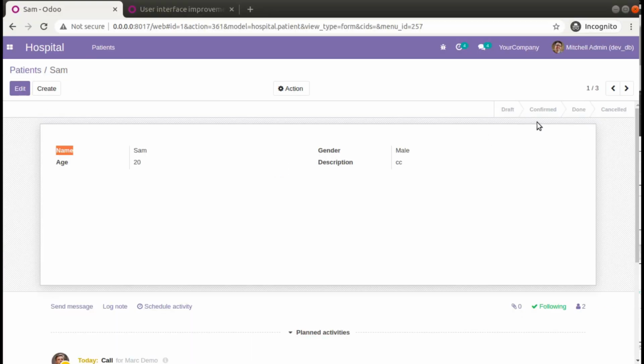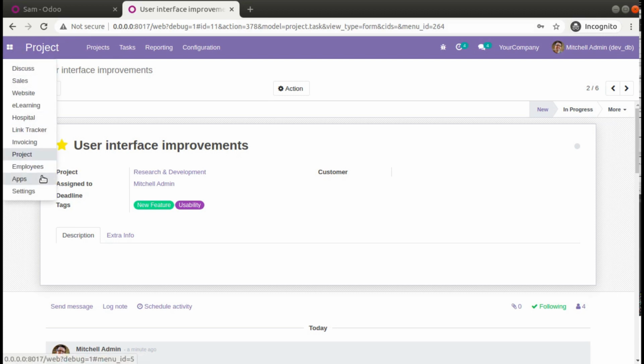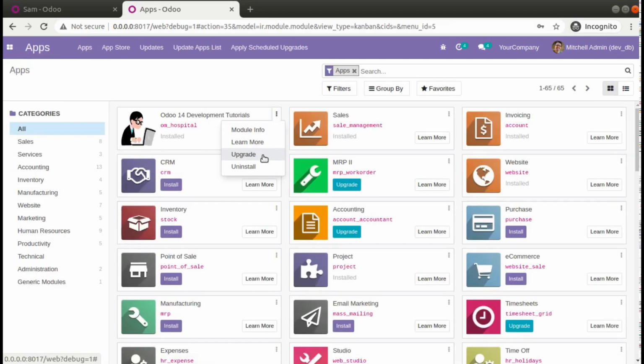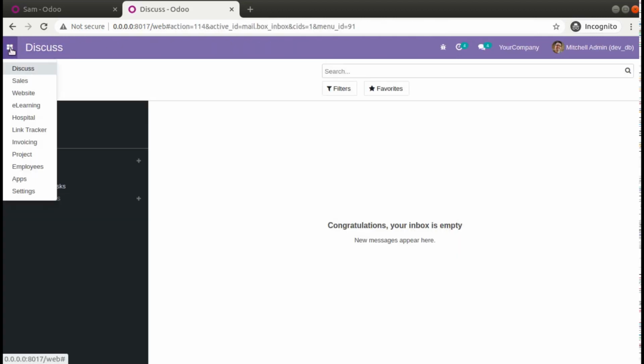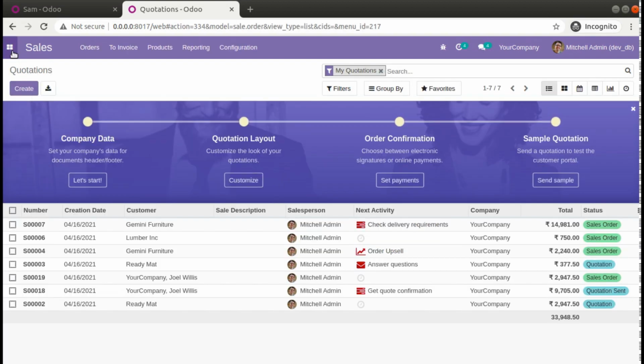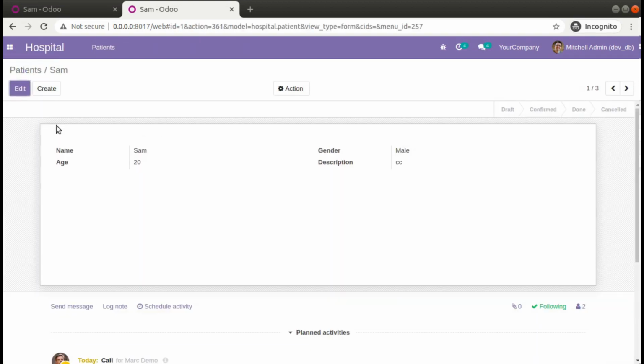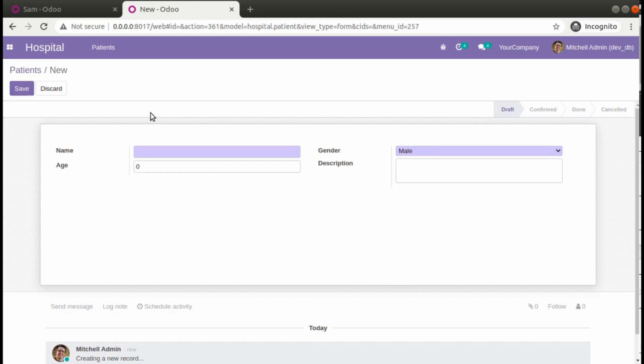Right now none of them are selected, so I'll keep this screen as it is, and from here I'll be upgrading the Odoo development tutorials module. Let's wait until it has been upgraded. The module has been upgraded, and if I go to the hospital and try to create a new record, you can see it's coming in the draft state. You can see the highlighted thing is there. So this is how you can add a status bar.